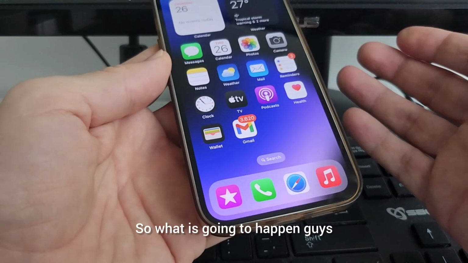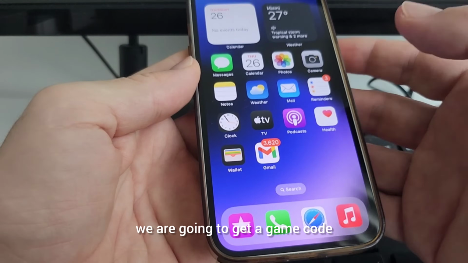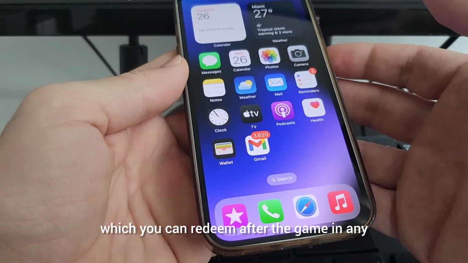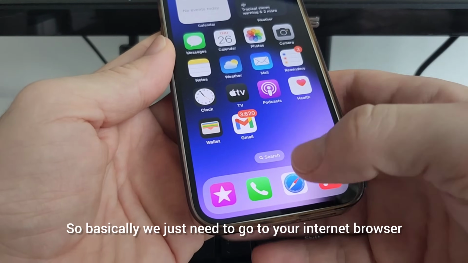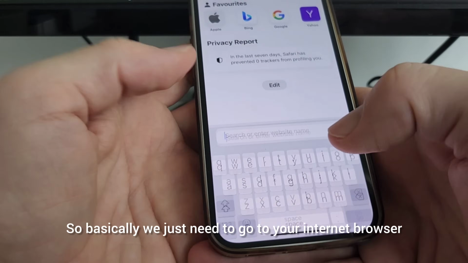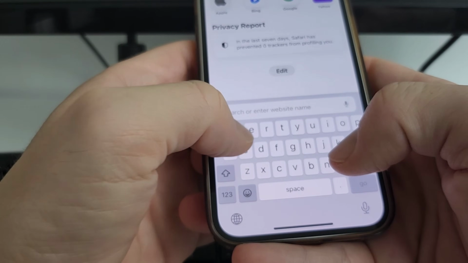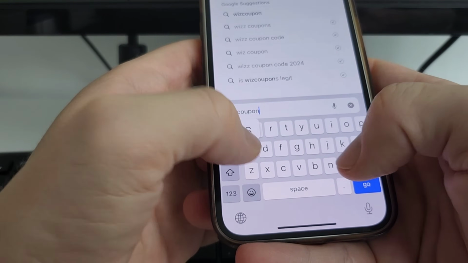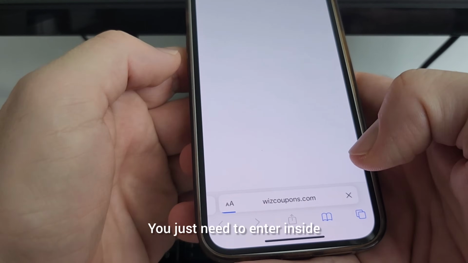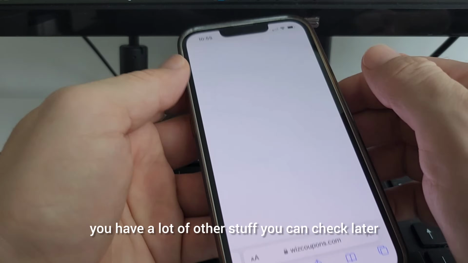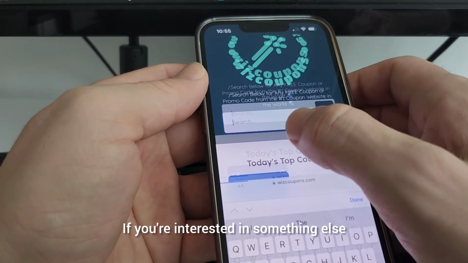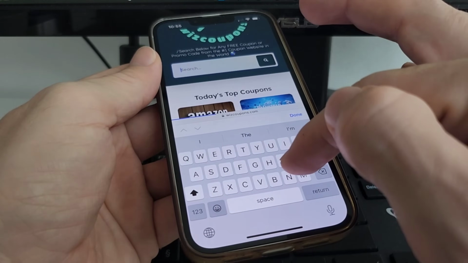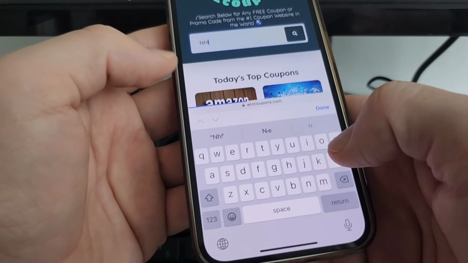So what is going to happen, guys, is we are going to get a game code which you can redeem after the game is released, on any platform that you play. Basically, we just need to go to your internet browser. You can use any internet browser you prefer and type this site. It's called We Use Coupons. You just need to enter. There's a lot of other stuff you can check later if you're interested. I'm just going to use the search bar, so as not to make the video too long.